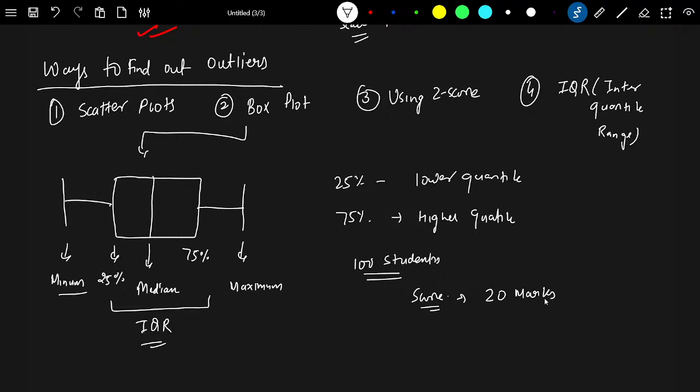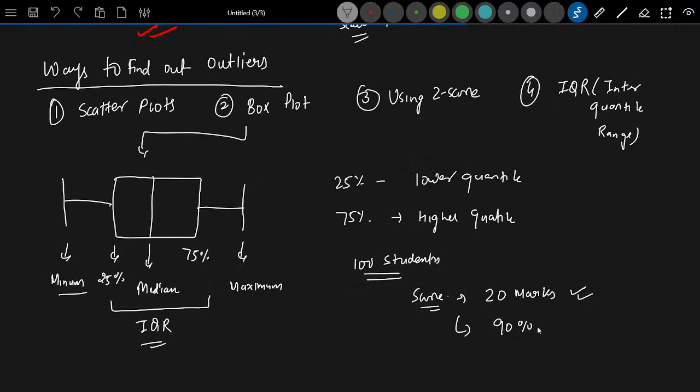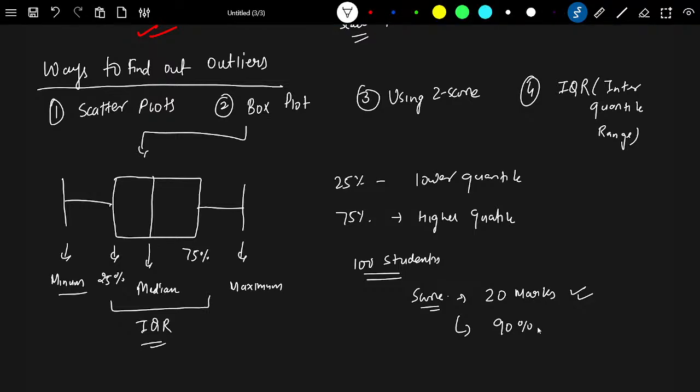Now, my percentile is 90%. What is the meaning of this? If I'm saying that I scored 20 marks and my percentile is 90%, tell me the meaning of this 90 percentile. Anyone? Those who know this.